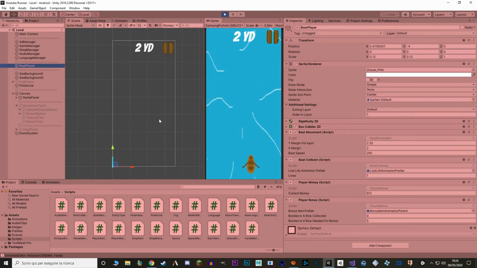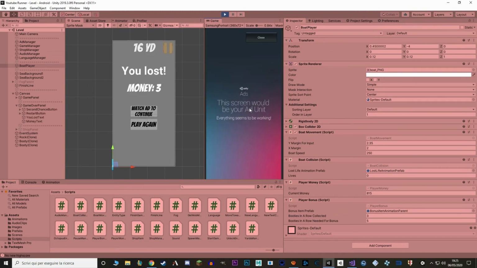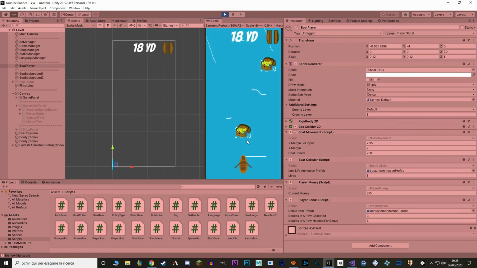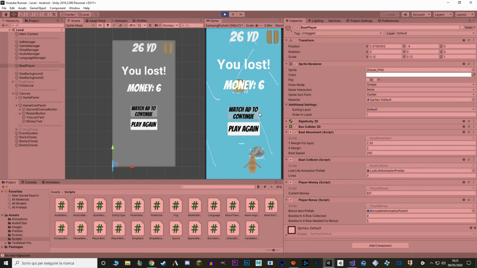Okay, so now I have 1 life, and as soon as I touch a rock, if I watch an ad, and it's unskippable, once I close the advertisement, I resume playthrough. And I also have 1 life now. Pretty good. But if I touch a rock again, you can see that the button is not interactable, so we can't just spam the advertisement to keep playing. Perfect.